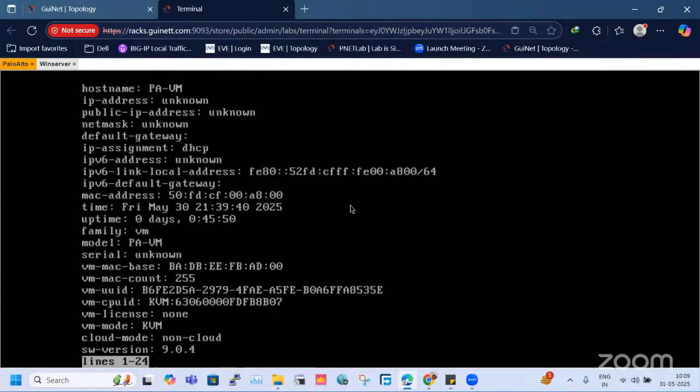So you guys can see here we have multiple pieces of information available. My management interface is not configured. You can see here the IP address is showing unknown.